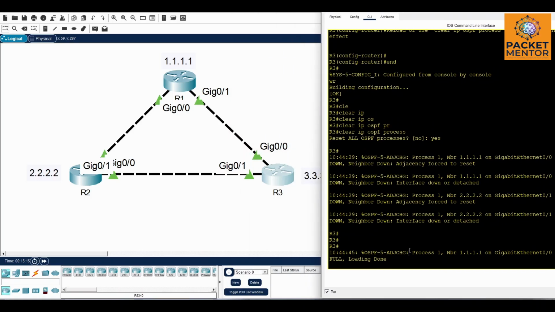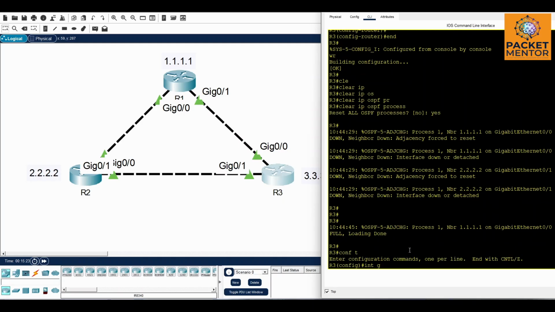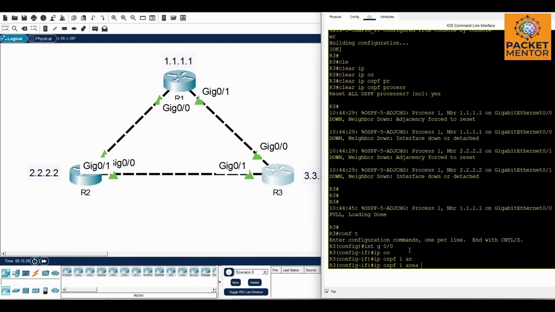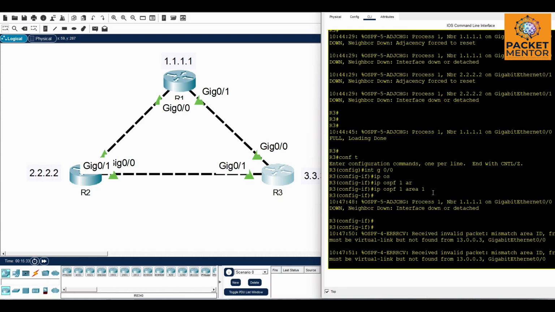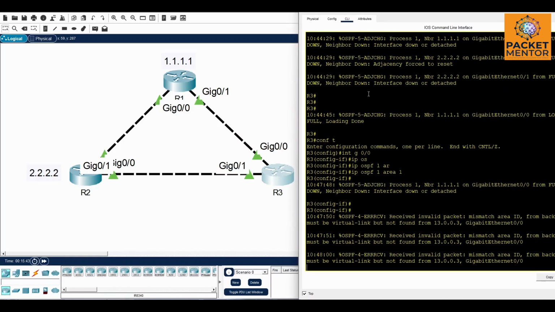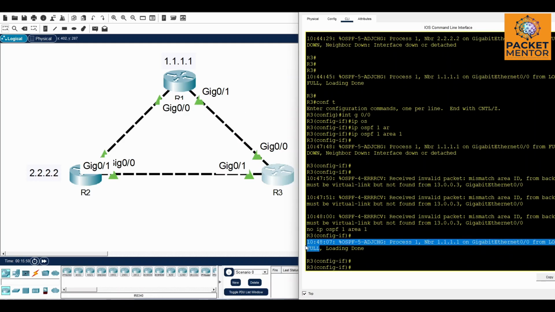And another thing, let's create another mess. If I configure, config T, interface G0/0, IP OSPF 1 area 1, if I move this interface into area 1, now you can see that there is again a mismatch of the area ID. Both sides of the interface should be in the same area. If you don't follow this, your neighborship will be down. So I'm going to remove this command. So again, full neighborship has been developed. So this is how you can make and break different kinds of rules, and you can actually learn about OSPF.